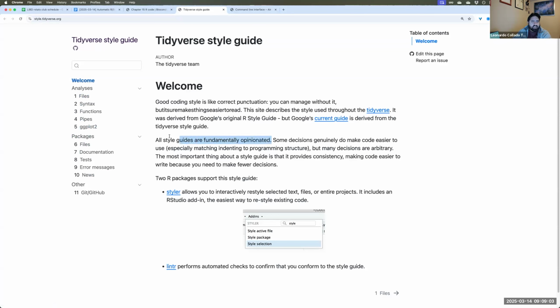it acknowledges that all style guides are fundamentally opinionated, and some of the recommendations here are based on the preferences of the people who wrote the guide, but they are to make code easier. And yes, some of these decisions are going to be arbitrary. In the end, they say two R packages that support this are the styler package as well as the lintr package. So we're going to cover those packages too today.